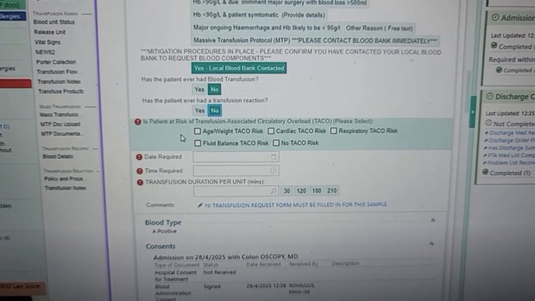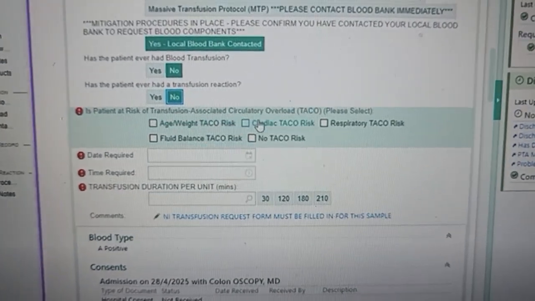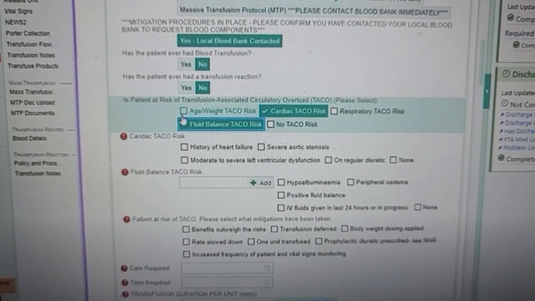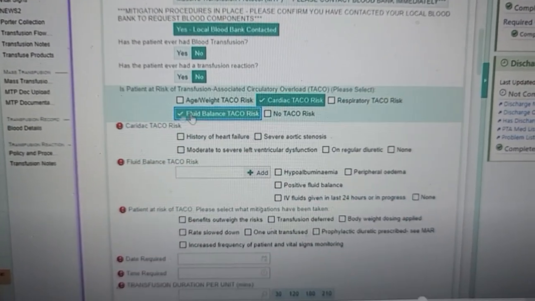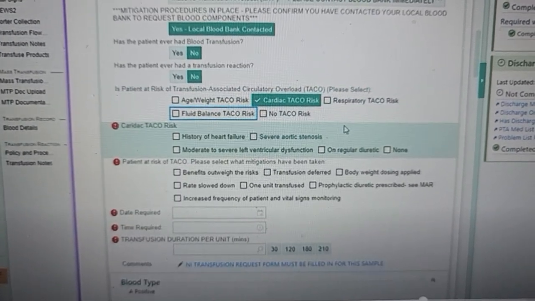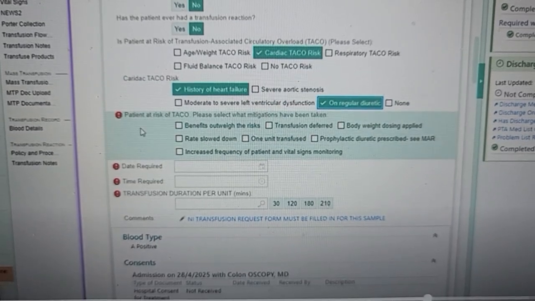So all patients receiving a blood transfusion must have their TACO assessment completed. For this patient, I'm going to say they have a cardiac risk. Whatever you select on your TACO assessment, it will open up further options. When we go live, this might have a slightly different layout, but we're going to go with patient has cardiac risk. They've got a history of heart failure and they're on a regular diuretic. What am I going to do about that?